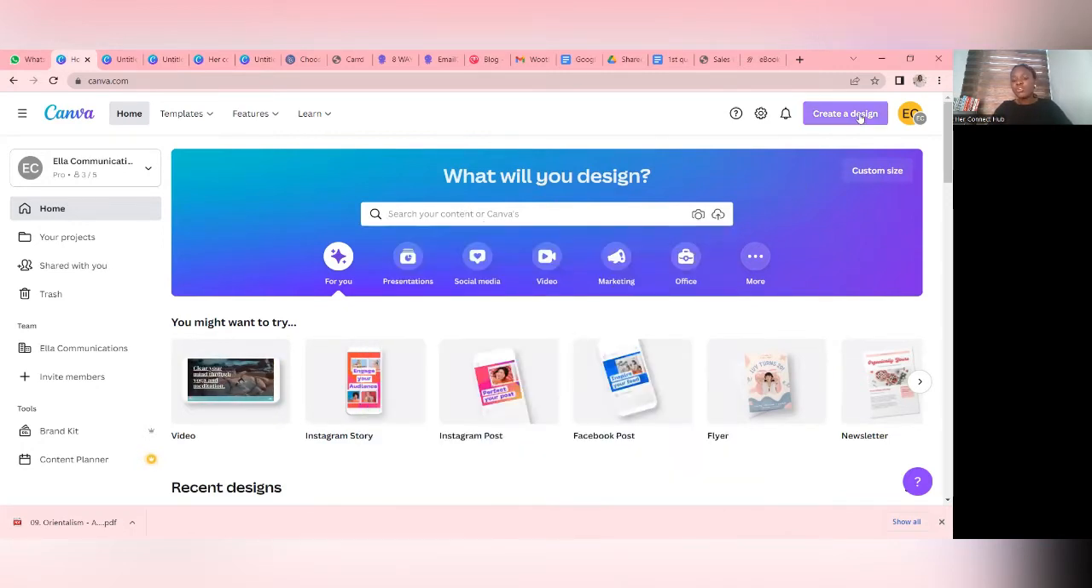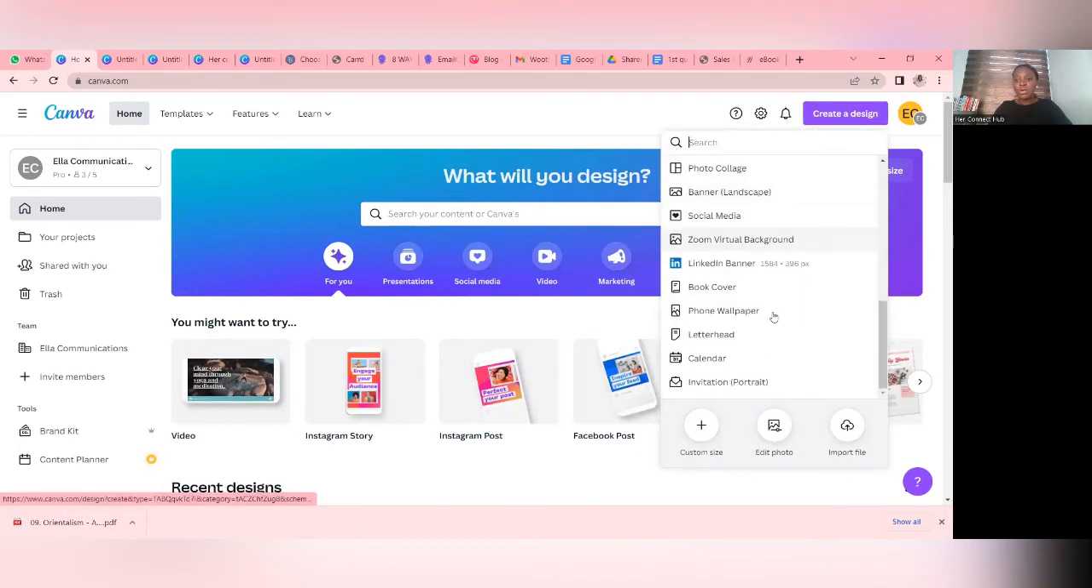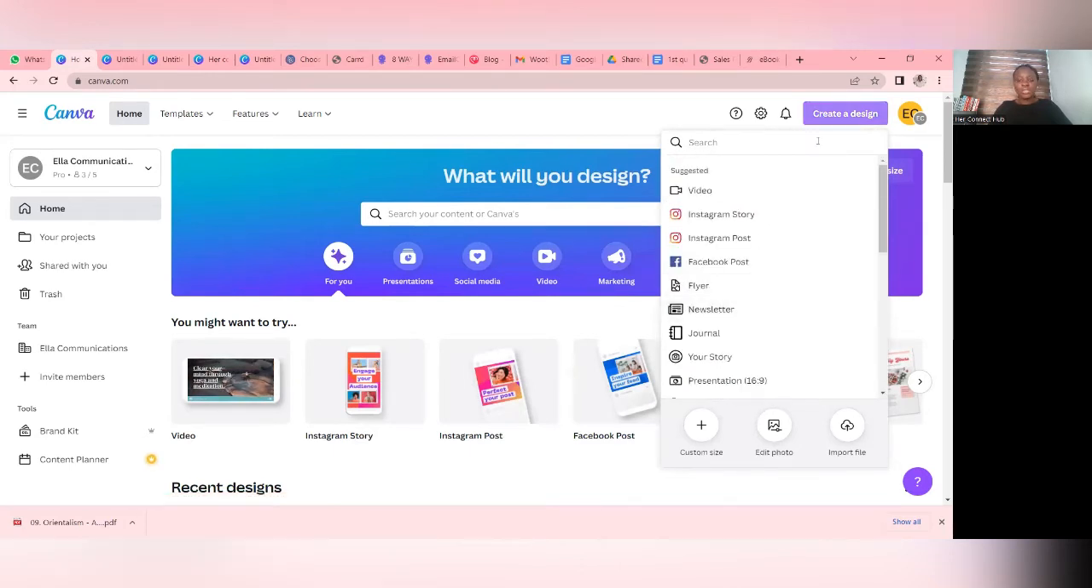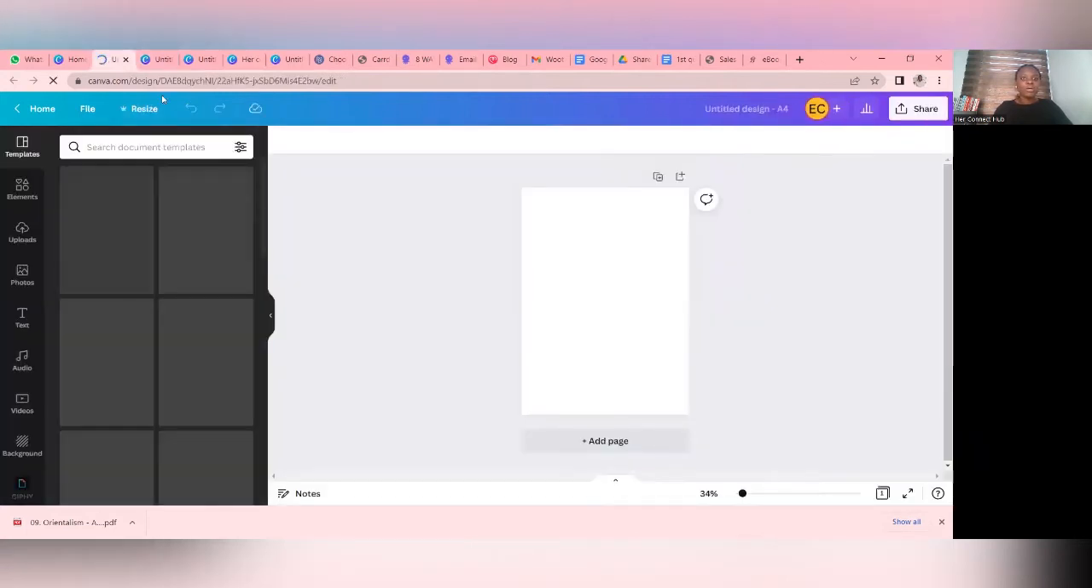Or you can come to Create a design and then search for what you're looking for. They already give you inspiration, ideas on what to look for. So we're going to be using this option. We're searching for a newsletter, so we're going to just click on newsletter. I already have one open here. Okay, let's not use that.